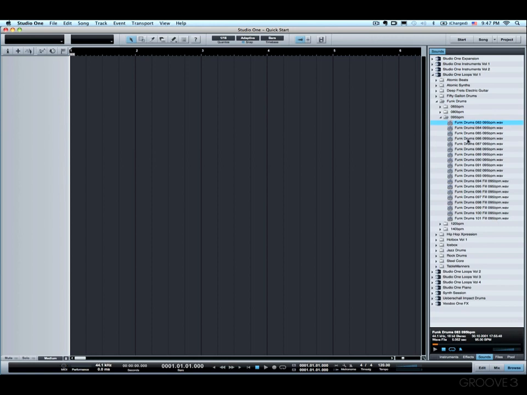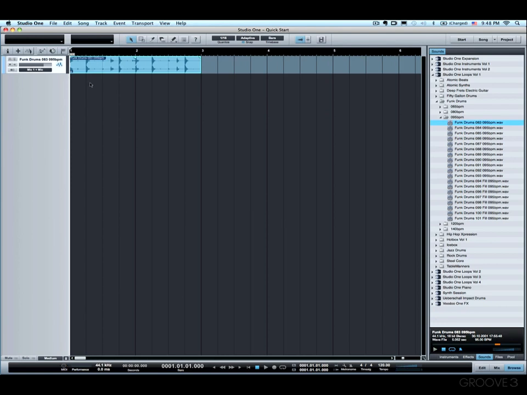Now we want to audition this. So a nice standard beat. I'm going to drag this into my arrangement. And so now I have this in here. I'm going to play back. So I have a nice little drum beat to work with.